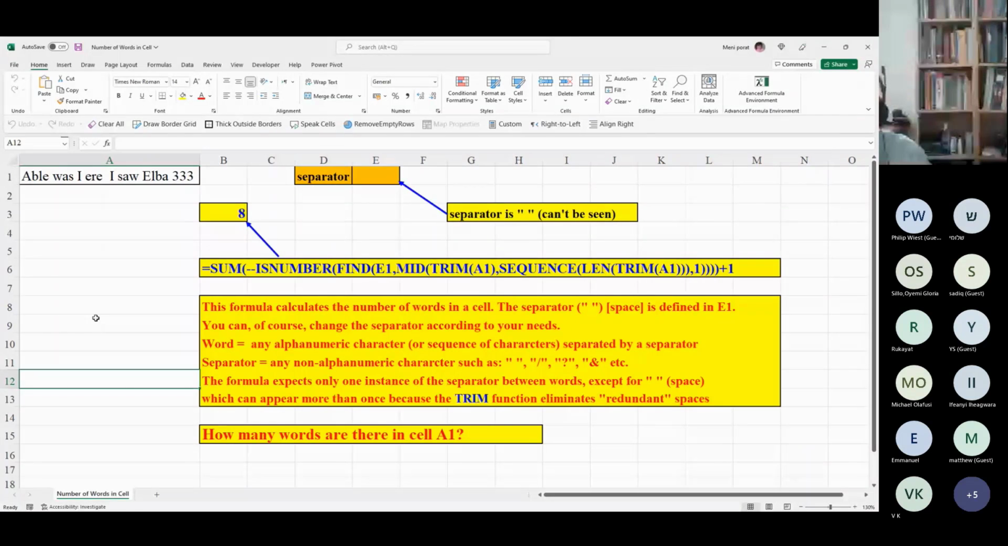Stop sharing. Go back here. Share. Now instead of the whole screen, share the window. And now I hope you can see it, right? Yes, can you see the screen?